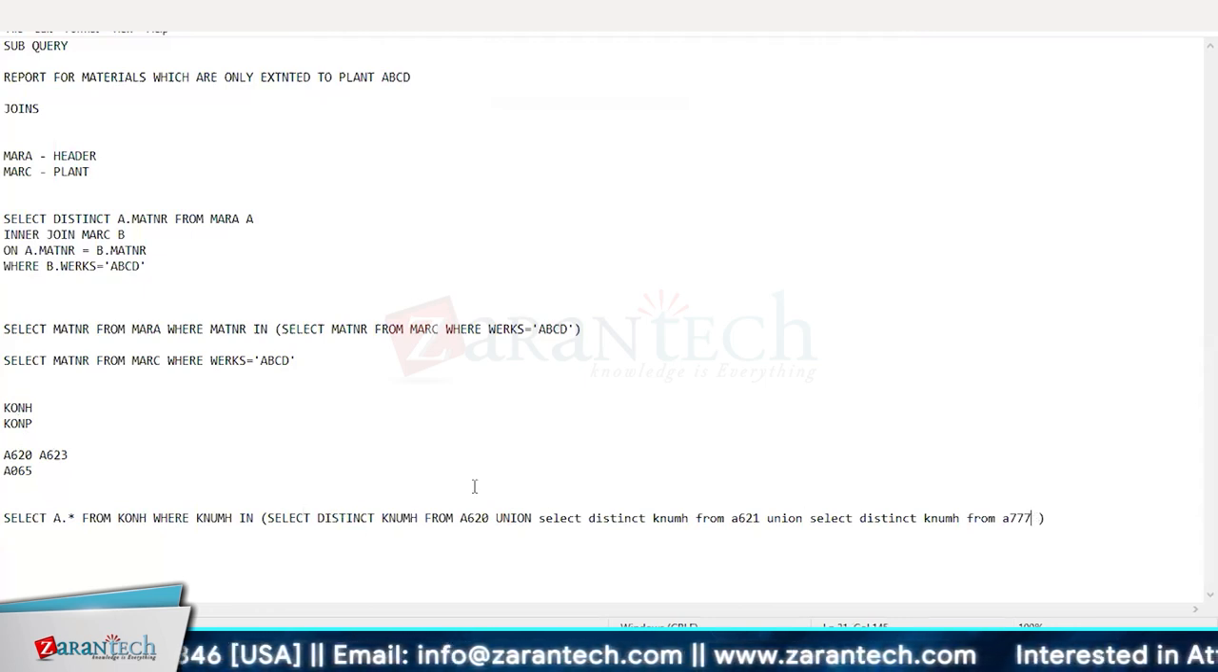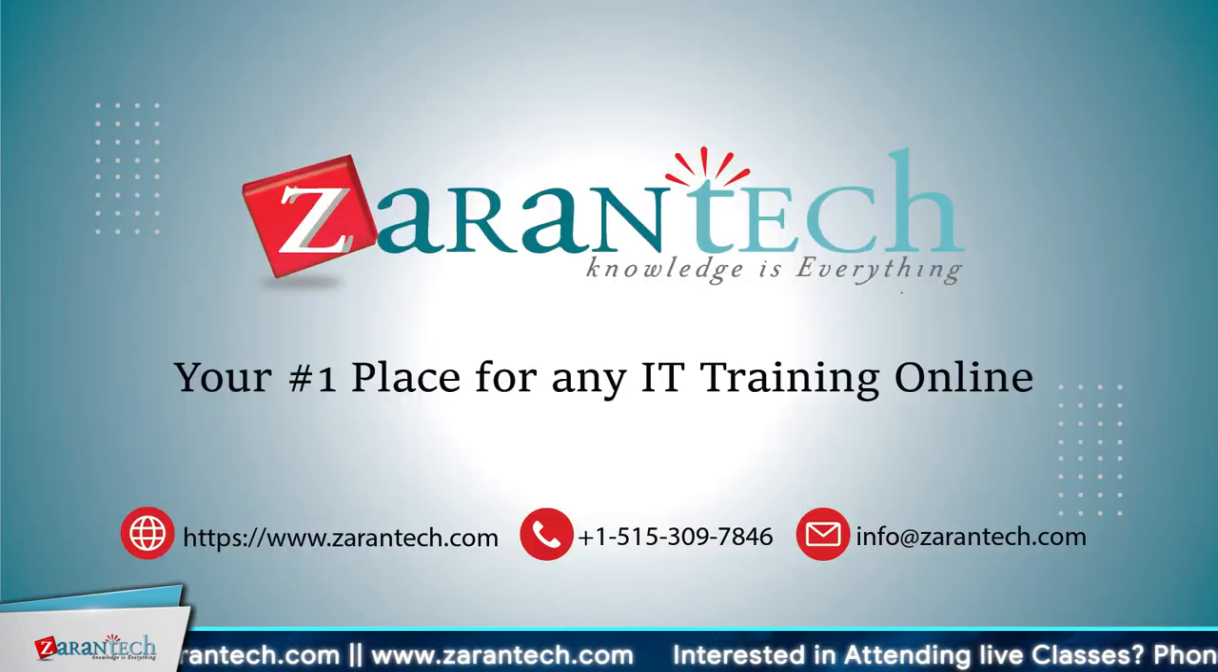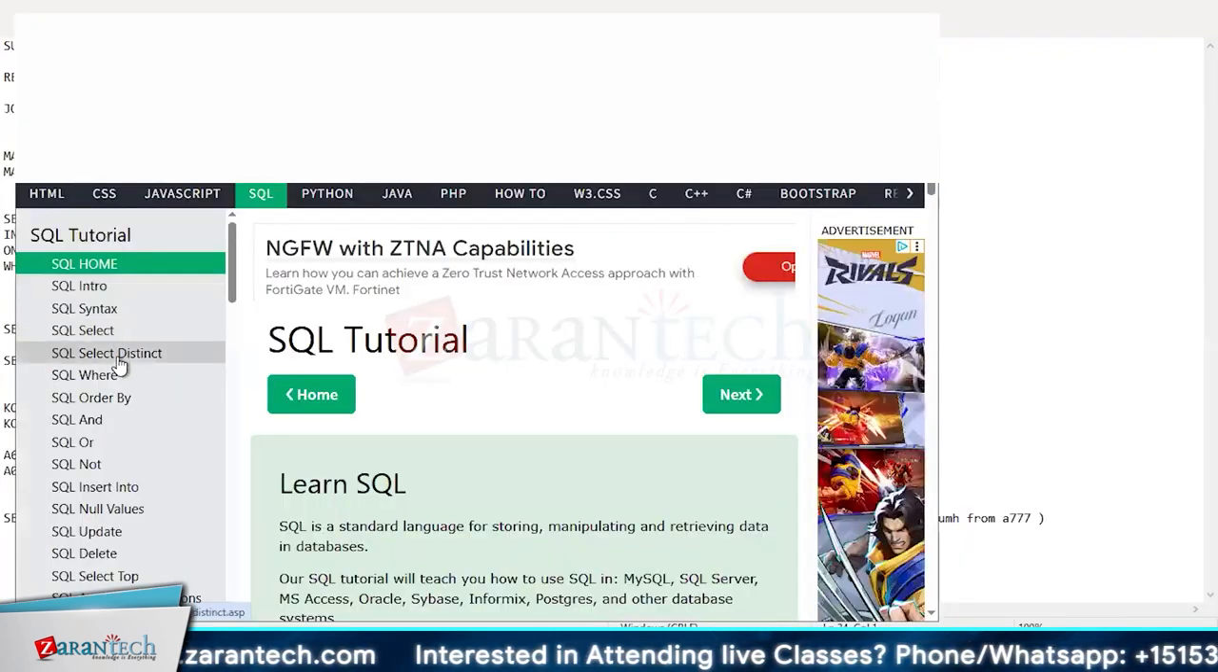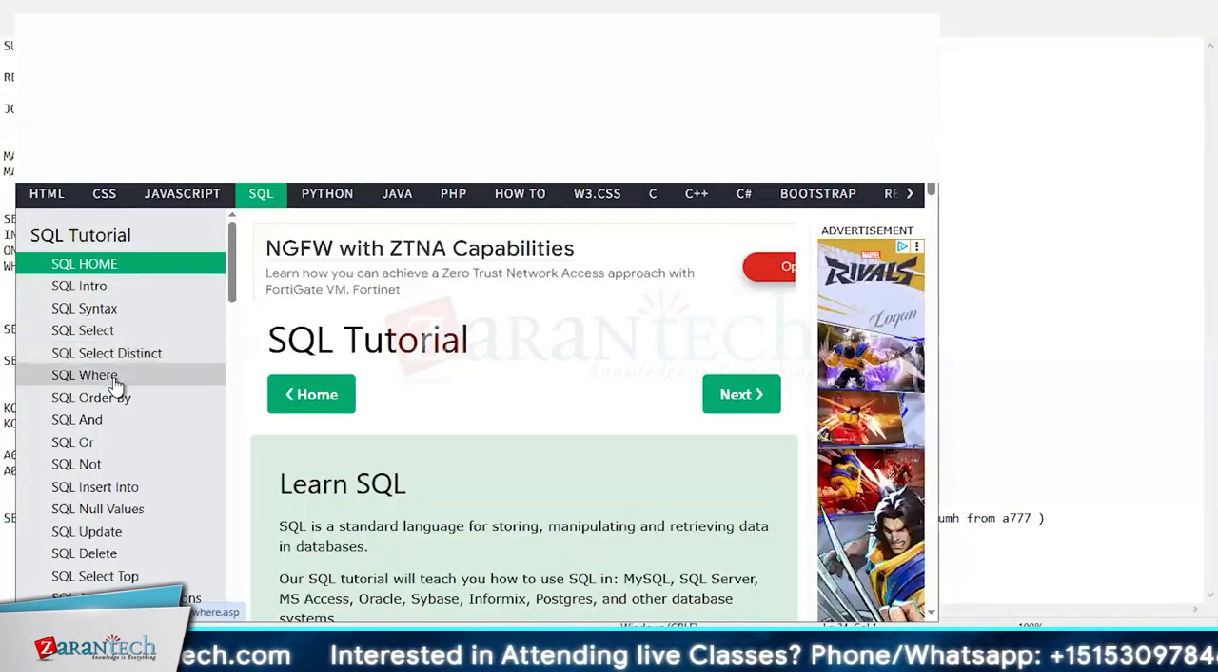I'm just giving you one example, but you will come across situations where you will use these operators or SQL statements in real life data migration projects. Just to check if I missed something important, I told you what is select, then select distinct. I told you what is where clause.